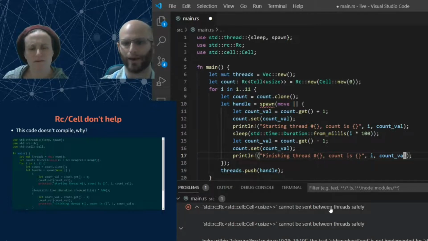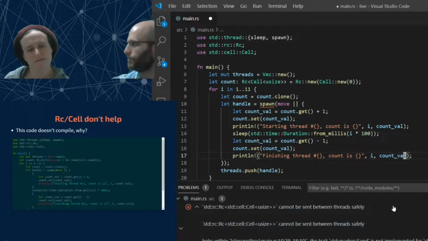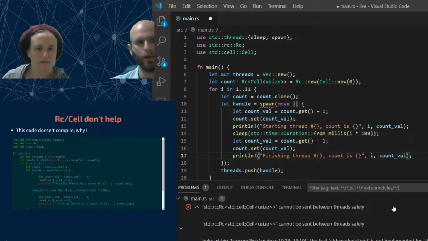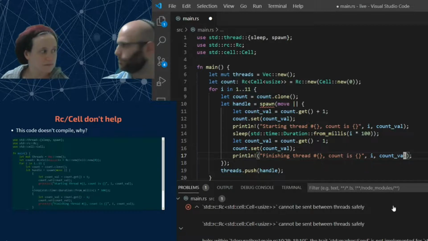Rc<Cell> cannot be sent between threads safely. There's no reason you should know the answer to why this is happening. This is something I haven't shown you yet. An RC is a reference counted value. It is not atomic, meaning it is using normal plus and minus machine instructions. If you have multiple threads all trying to add and subtract at the same time, they can trample all over each other. That would be a race condition.